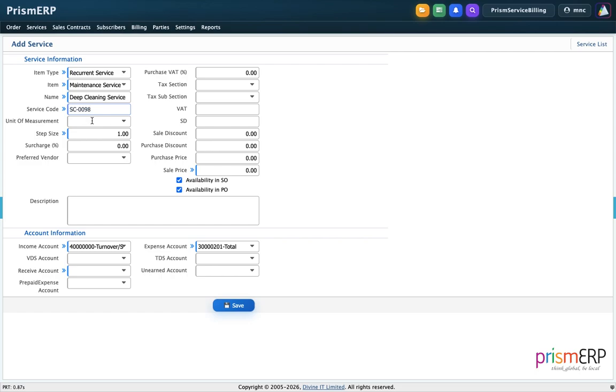Select the unit of measurement such as hours, days, quantity, or any unit depending on the service type. Select the step size. Step size means the minimum unit or increment used for billing calculation. For example, if step size is 5, then usage will be calculated in multiples of 5 only. If there is any surcharge applicable, enter the percentage here. I'm going to skip this.